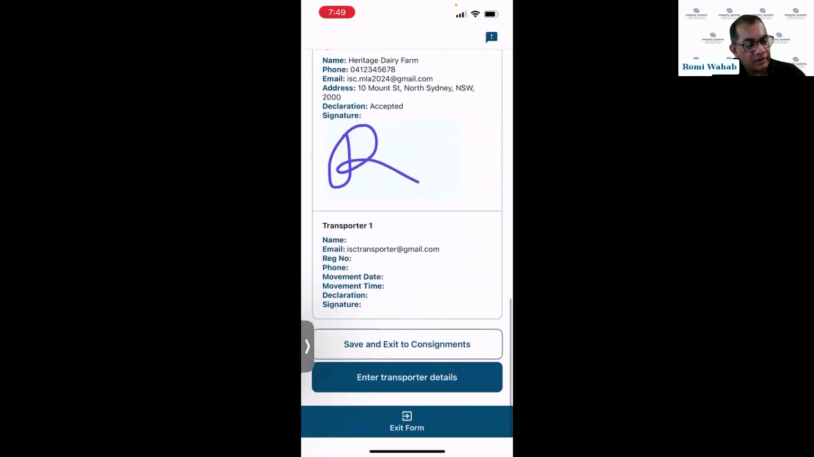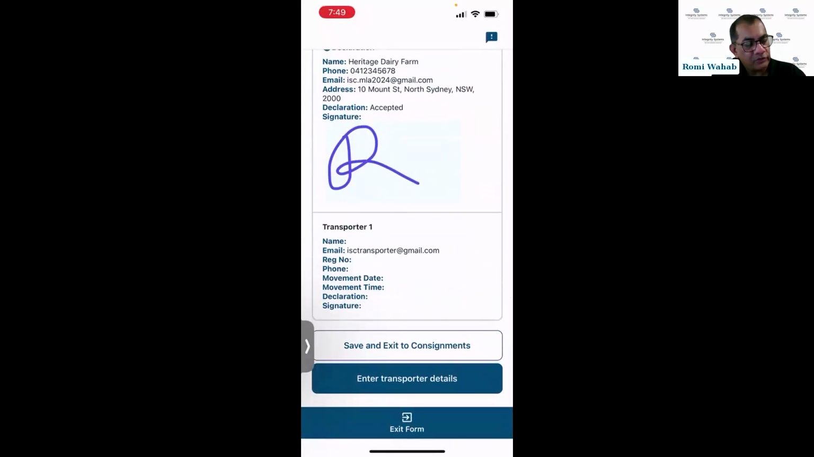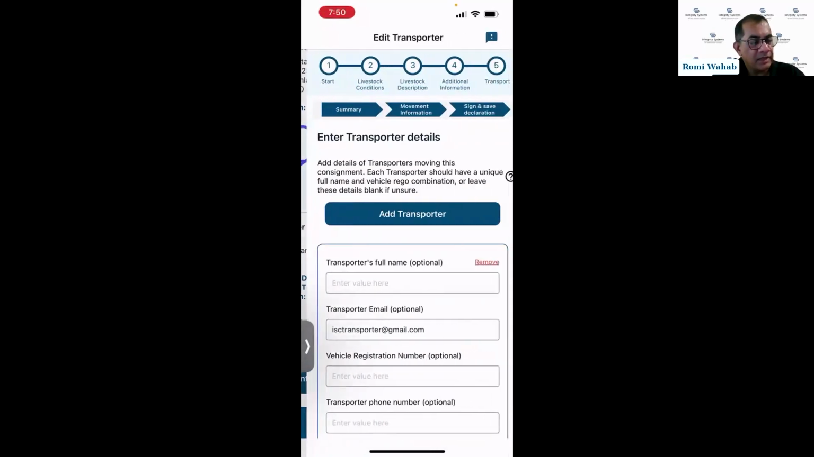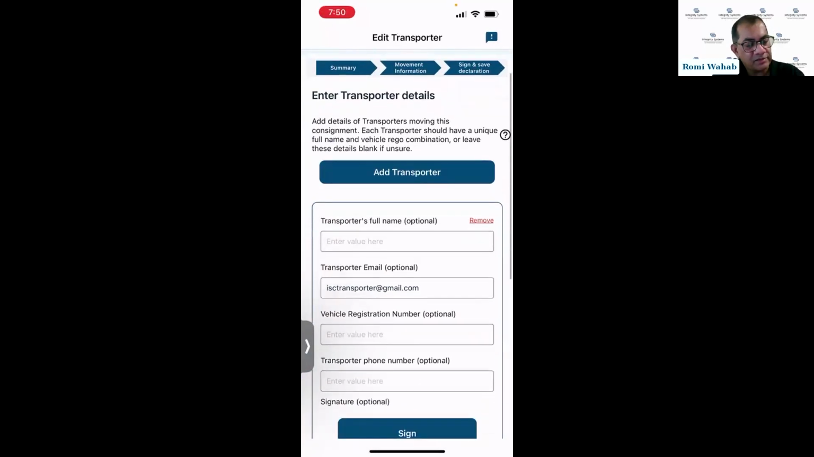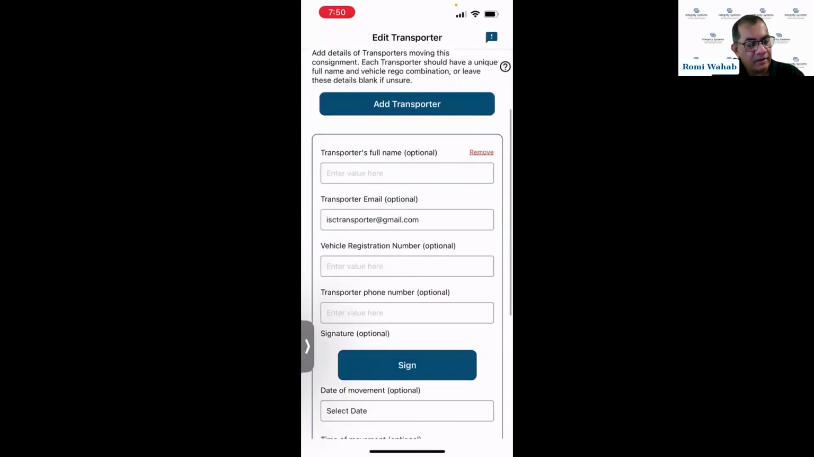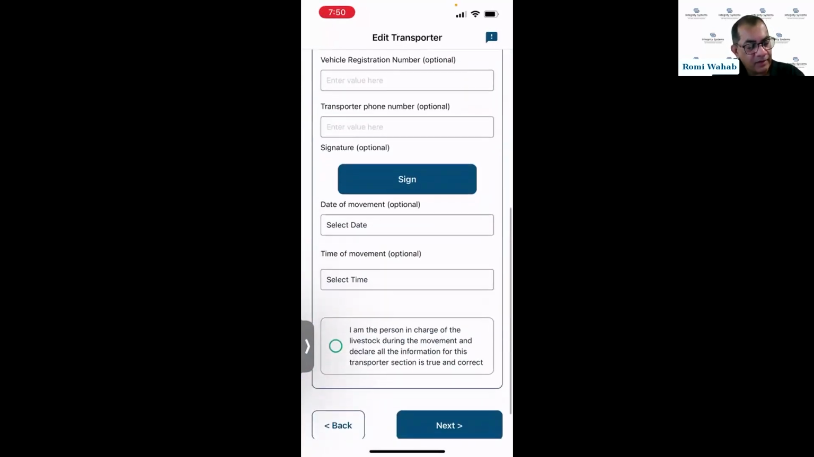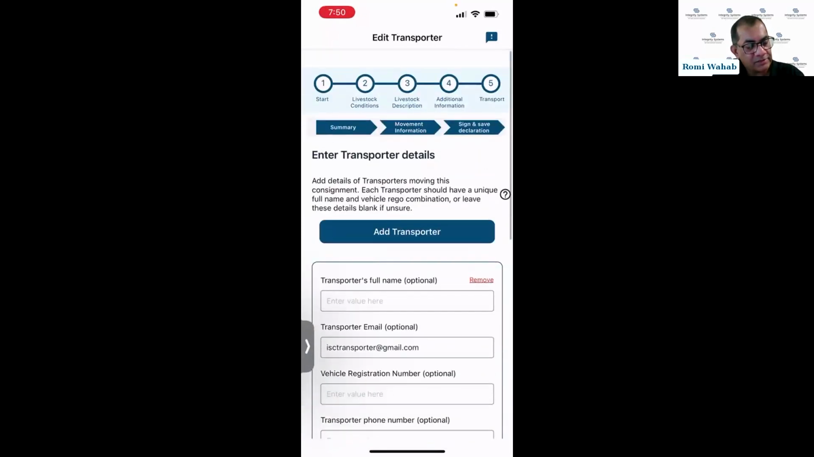And now I've got the option to enter the transporter details, or I can save it as a draft, or I could submit it without the transporter details. I can come back and add transporter details later if I want to. So let's just go enter transporter details. This is my transporter email ID. If I'm happy with that, that's fine. I don't need to do anything else.